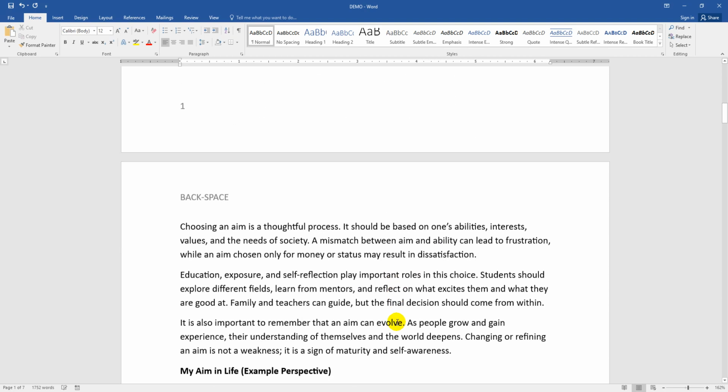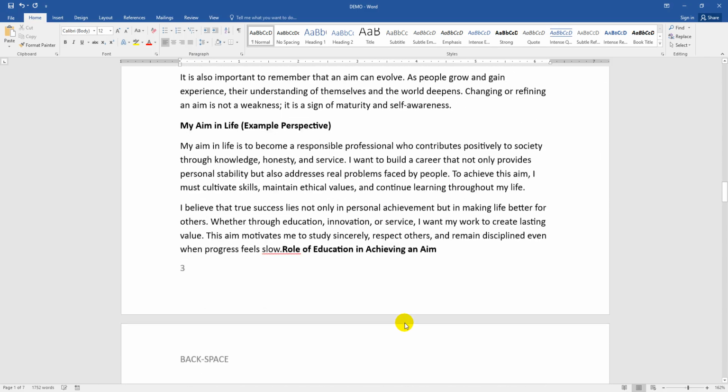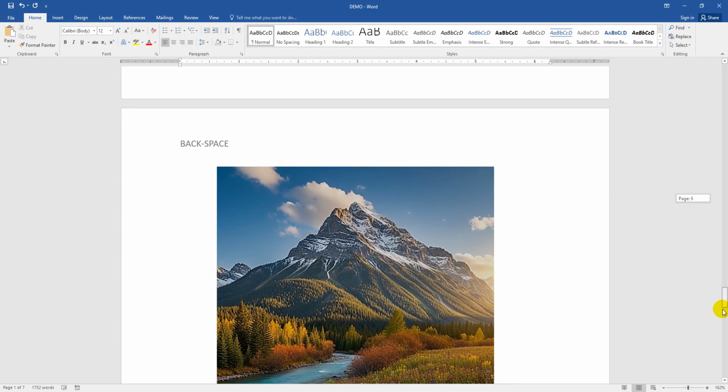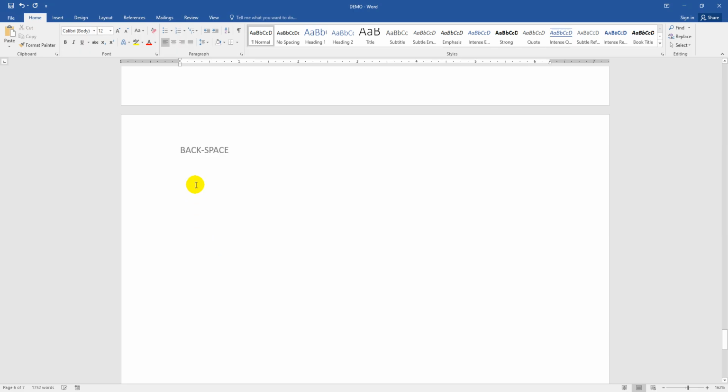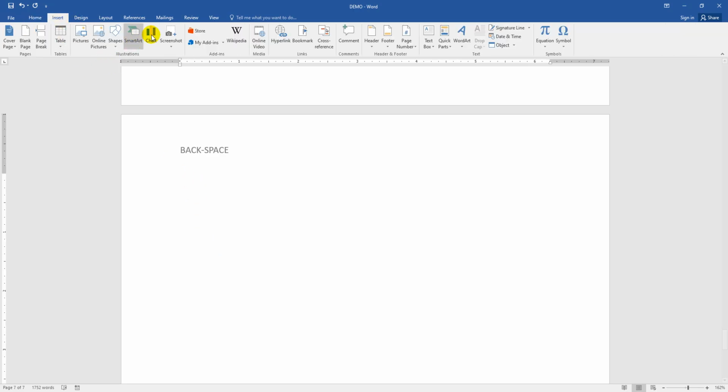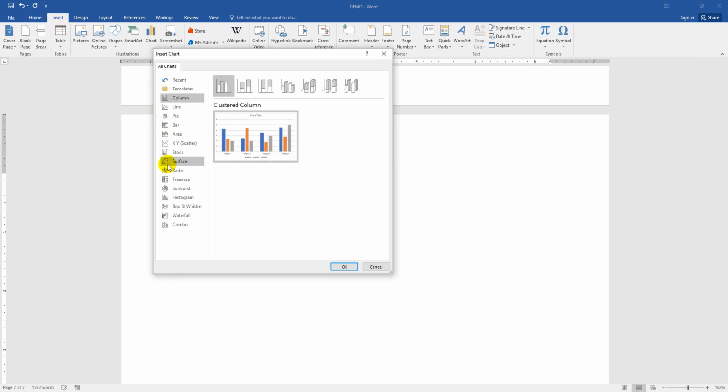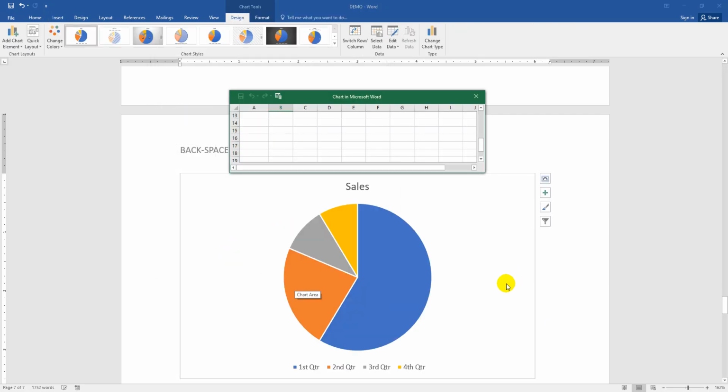So let's get started. We can see here many pages in this assignment. Now I go to a blank page, then go to the Insert menu. Click the Chart option. Then we can see here many charts, like you can insert the column chart, line chart, pie chart, bar chart, etc. At first we insert the pie chart. Click OK. Then we can see here a chart.